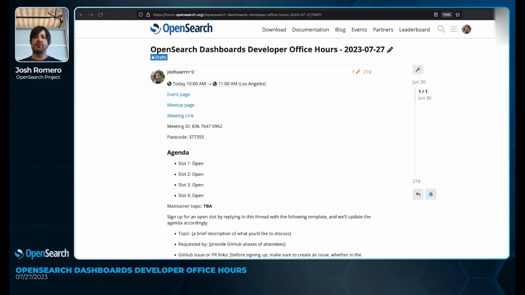Today, we don't have any signups for the office hour slots. So the demo I'm going to give is kind of an overview of how visualization colors work in OpenSearch Dashboards, how they can be customized, and where the various settings are for doing that.